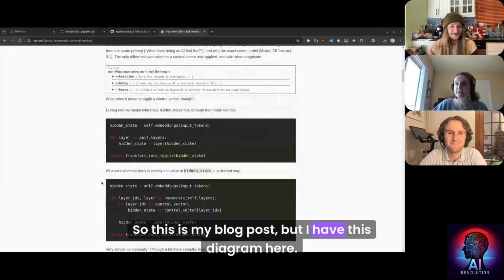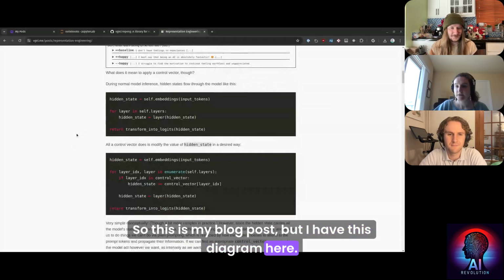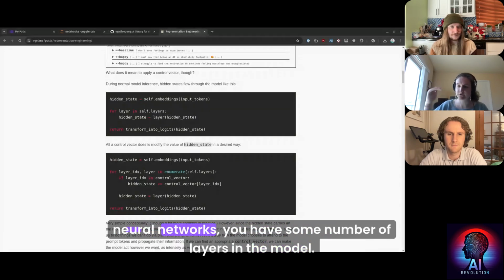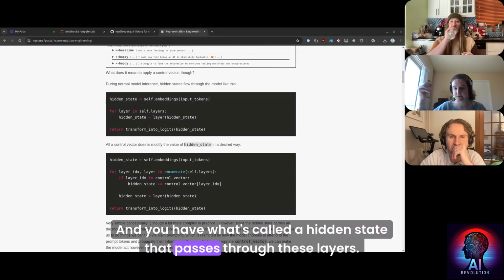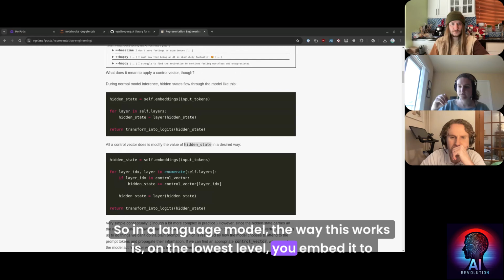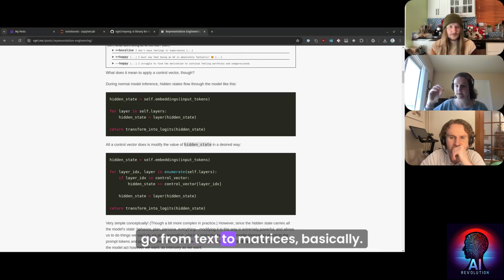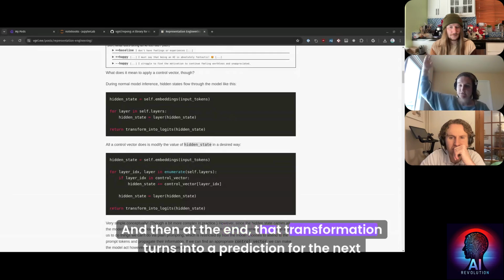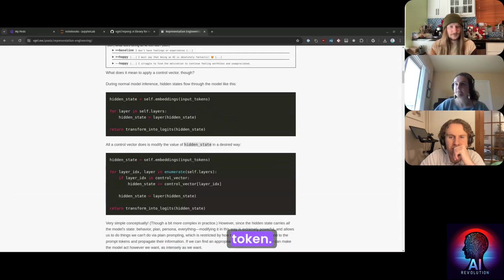So this is my blog post, and I have this diagram here. Normally in a language model, like most neural networks, you have some number of layers, and you have what's called a hidden state that passes through these layers. On the lowest level, you embed to go from text to matrices, basically, and then those matrices pass through each layer and get transformed, and at the end that transformation turns into a prediction for the next token.